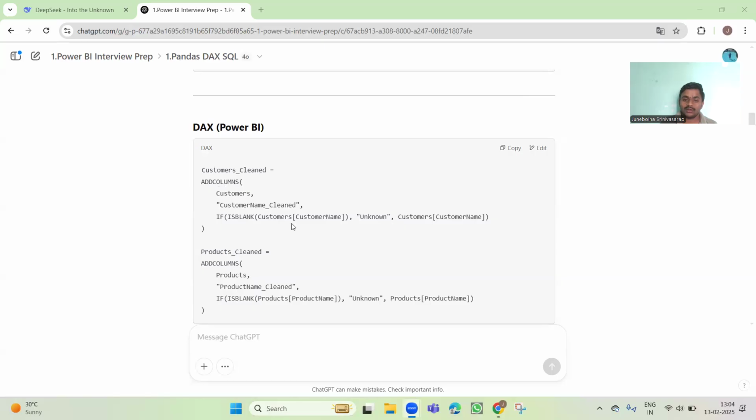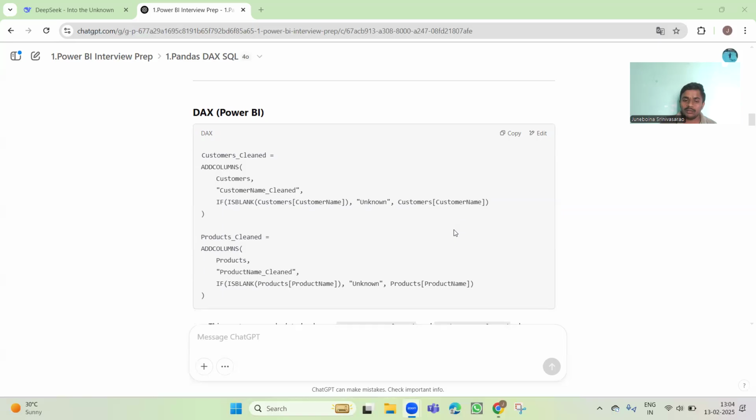The column name is customer name cleaned. The condition is IF(ISBLANK(customers[customer name]), "Unknown", customers[customer name]). This means in the customers table, if the customer name column is blank, we replace those blank values with Unknown. Otherwise, we keep the actual value present in the customers table customer name column.